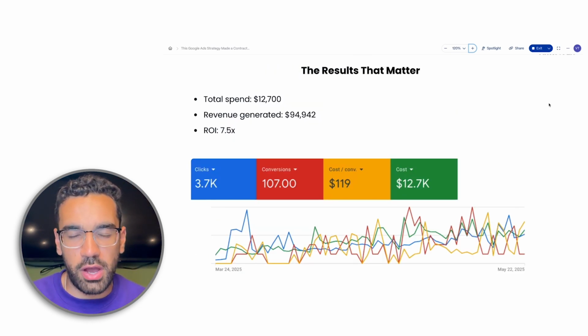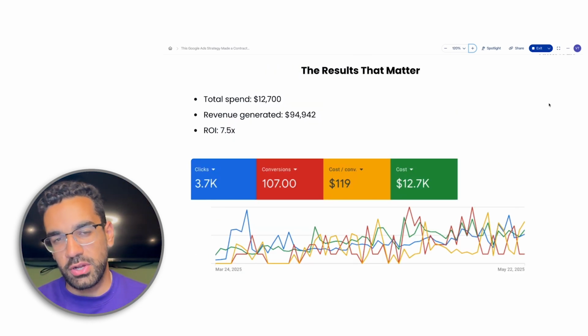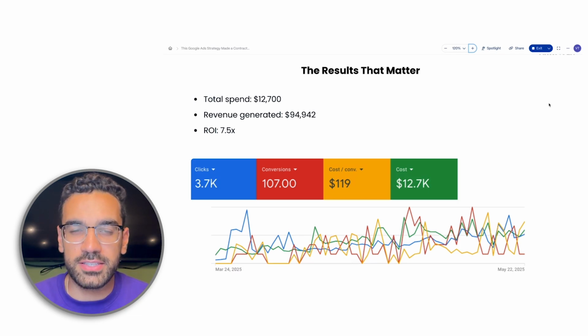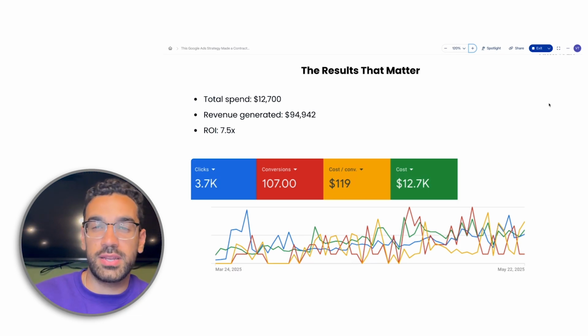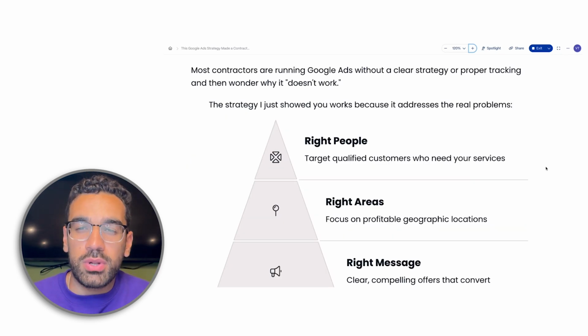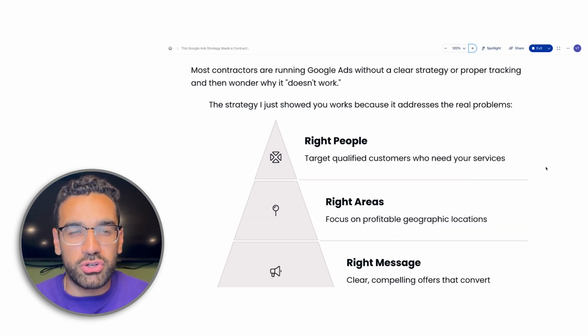And then these are the results, obviously. We spent $12,700 and we were able to see in his CRM how much we generated in estimates, and it was $94,942.